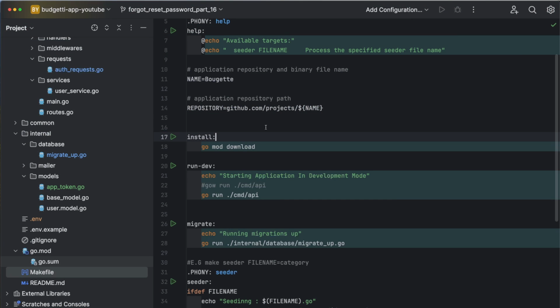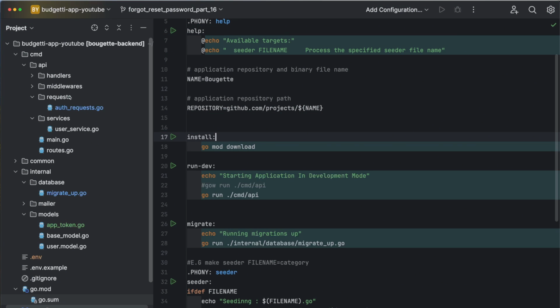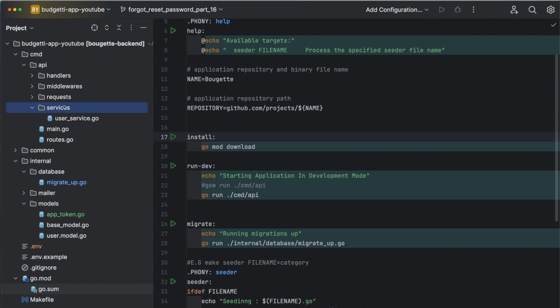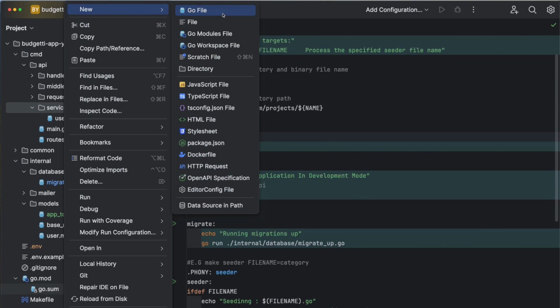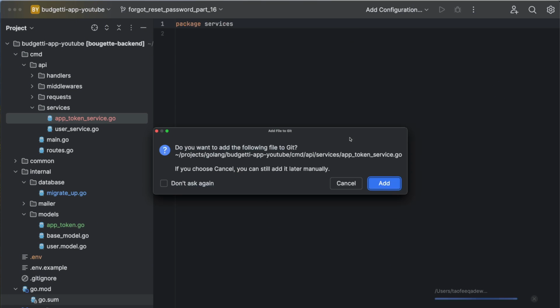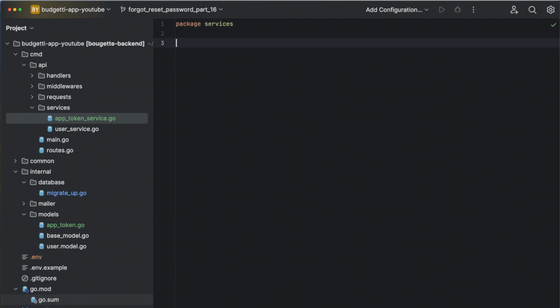So let's go back to our code editor. Now that we have created the database, the next thing we need to do is create the app token service. I'm going to create it right here. Call it app token service.